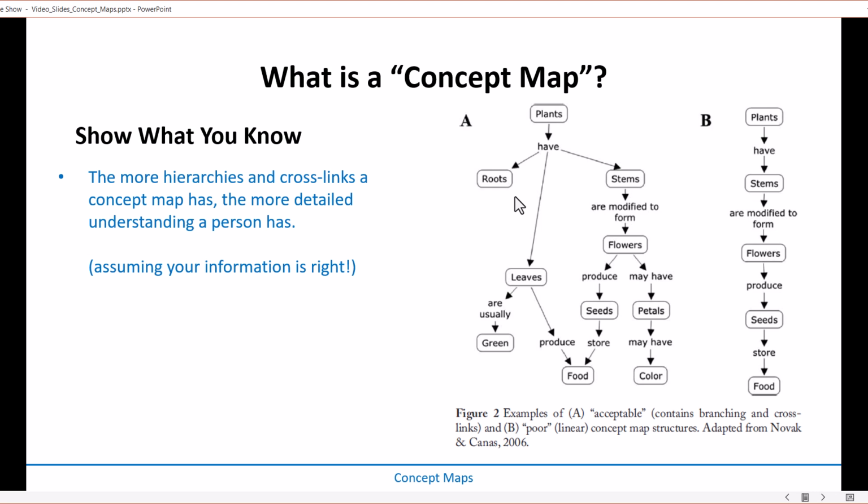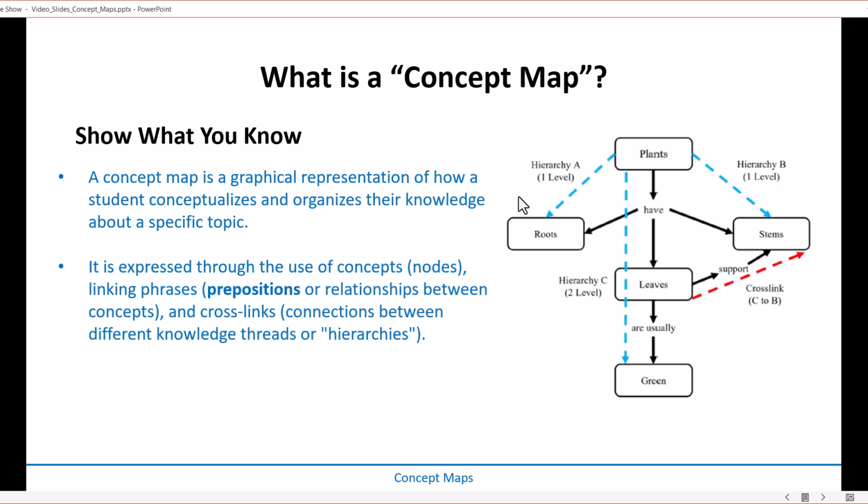Then you can have what are called cross-links, which map topics together. Let's go back to the simple one. Plants have leaves, and they are usually green, but then you think, leaves actually support stems. So you've linked two of these subtopics together using another preposition. Since you linked them together, this is called a cross-link. It shows how these two nodes work together, and that's an even further depth of understanding of how a complex system works.